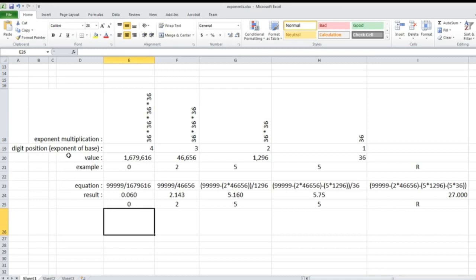And the fourth digit would be 36 times 36 times 36 times 36, which is 36 to the fourth, and that is 1,679,616. What you want to do is take the input number and divide it by that, and since it doesn't go into 99,999, you get 0. So the first character would be 0 for that. So we'll put 0 there.